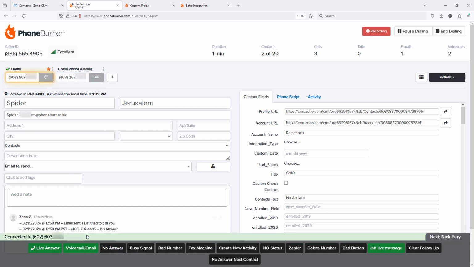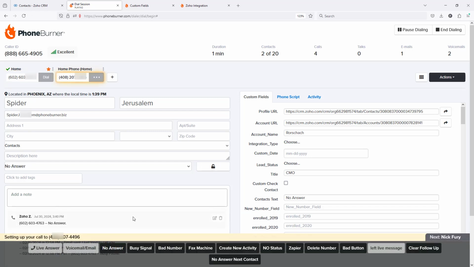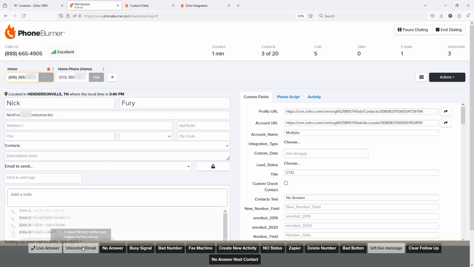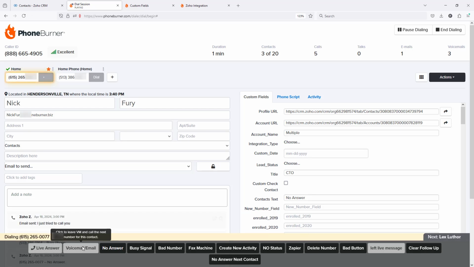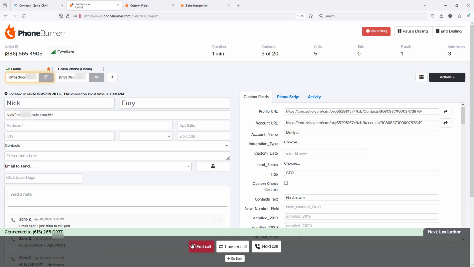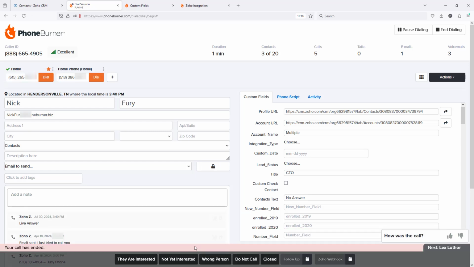Now let's say you don't want to leave a voicemail. You can of course click the no answer button. All of these buttons are completely customizable. You can create as many buttons as you want or need. Now if somebody answers the phone live, there's no pause, no delay, no awkward silence. You just start talking to them. And at some point you're going to click live answer and end the call.